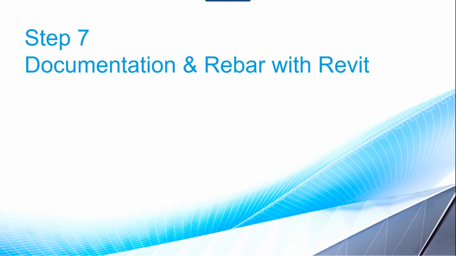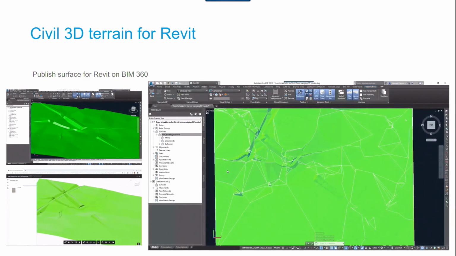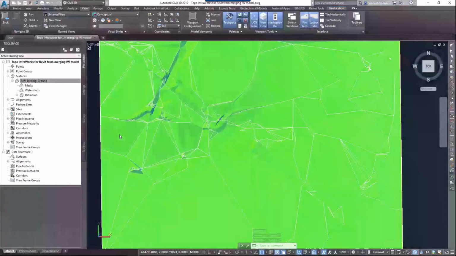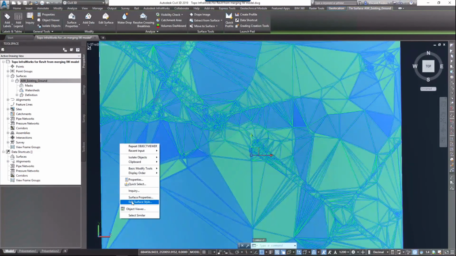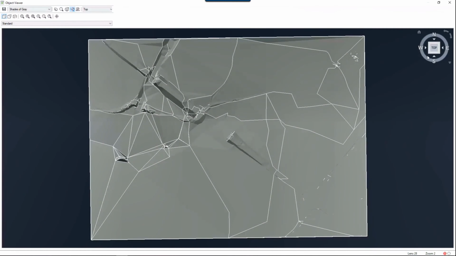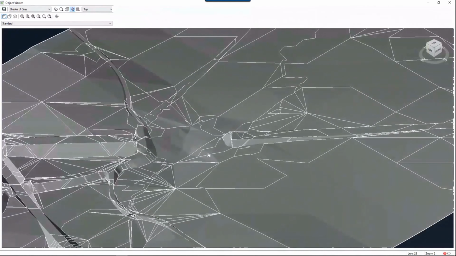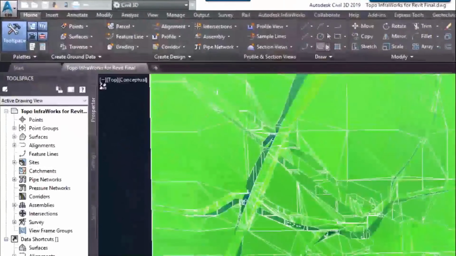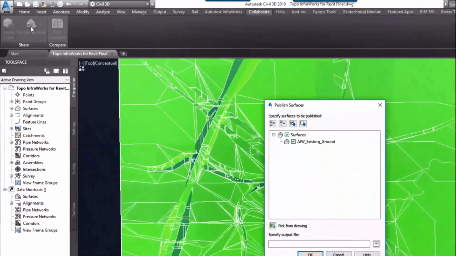Okay. So once you have done that, you will do the documentation and the rebar documentation with Revit. So first, you will send the terrain from Civil 3D to Revit. Then this is the new functionality available since the 2019 releases for Civil 3D and Revit. And the goal here is to take a surface, any surface, of course, here it is the terrain, from Civil 3D and to publish this surface in BIM 360 to be able to use it from Revit.